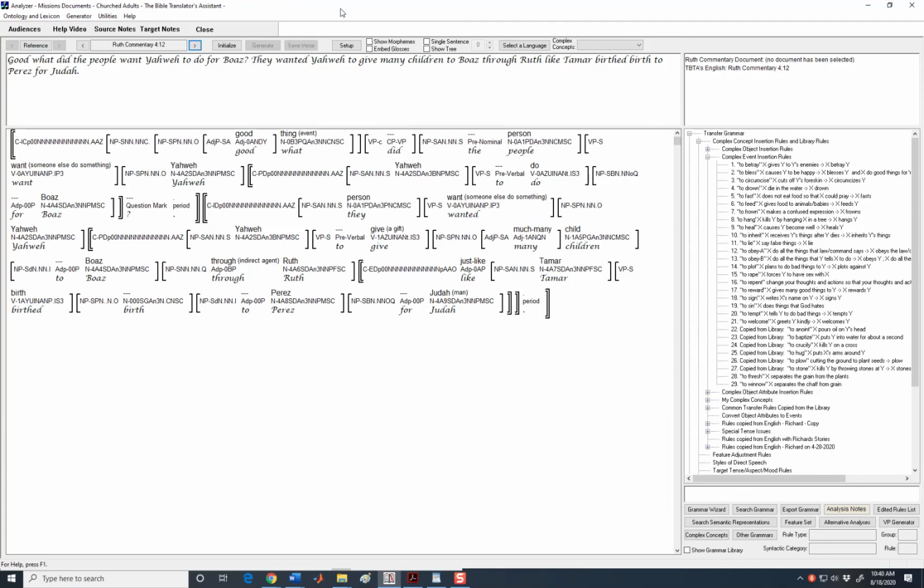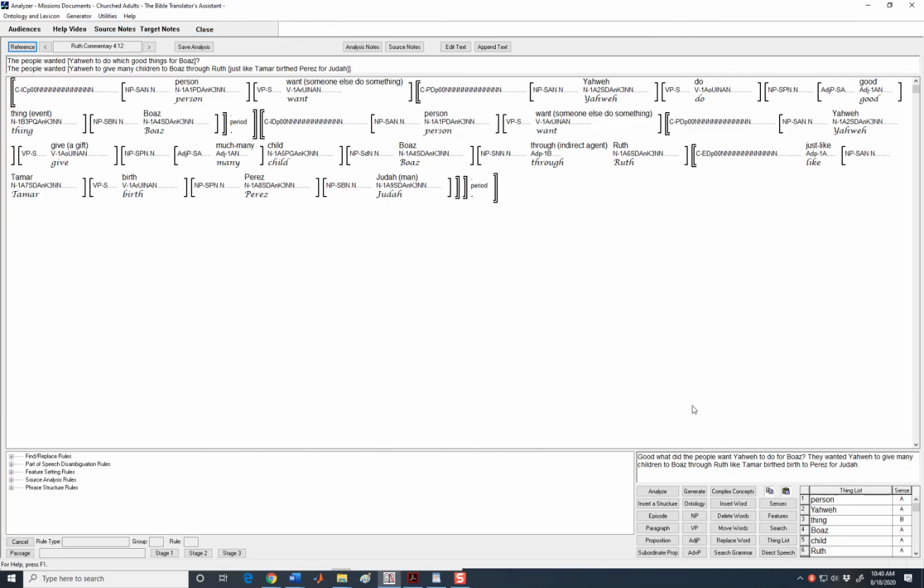I'm going to save that, and I'm going to go back to the proposition analysis. Okay, down here now on the bottom right, you can say, good, what did the people want Yahweh to do for Boaz? One thing I noticed, what good thing? This should be plural. Is it plural? Yes, it is plural. Which good thing?